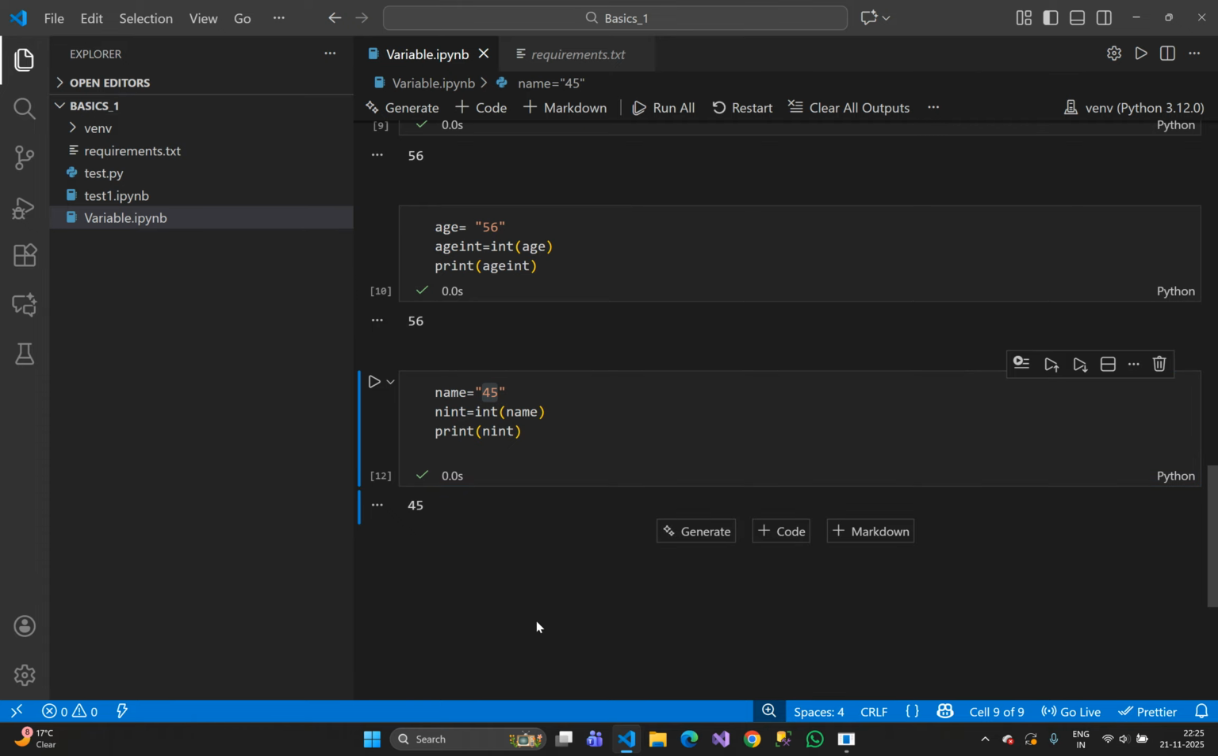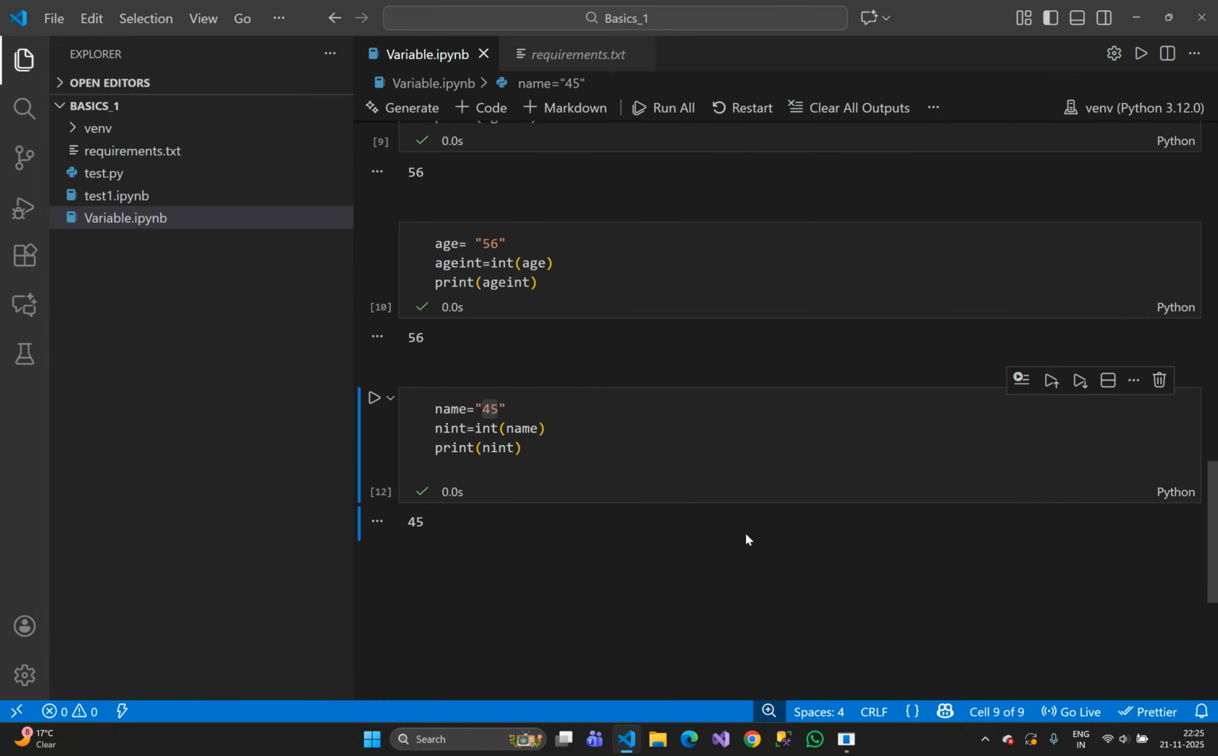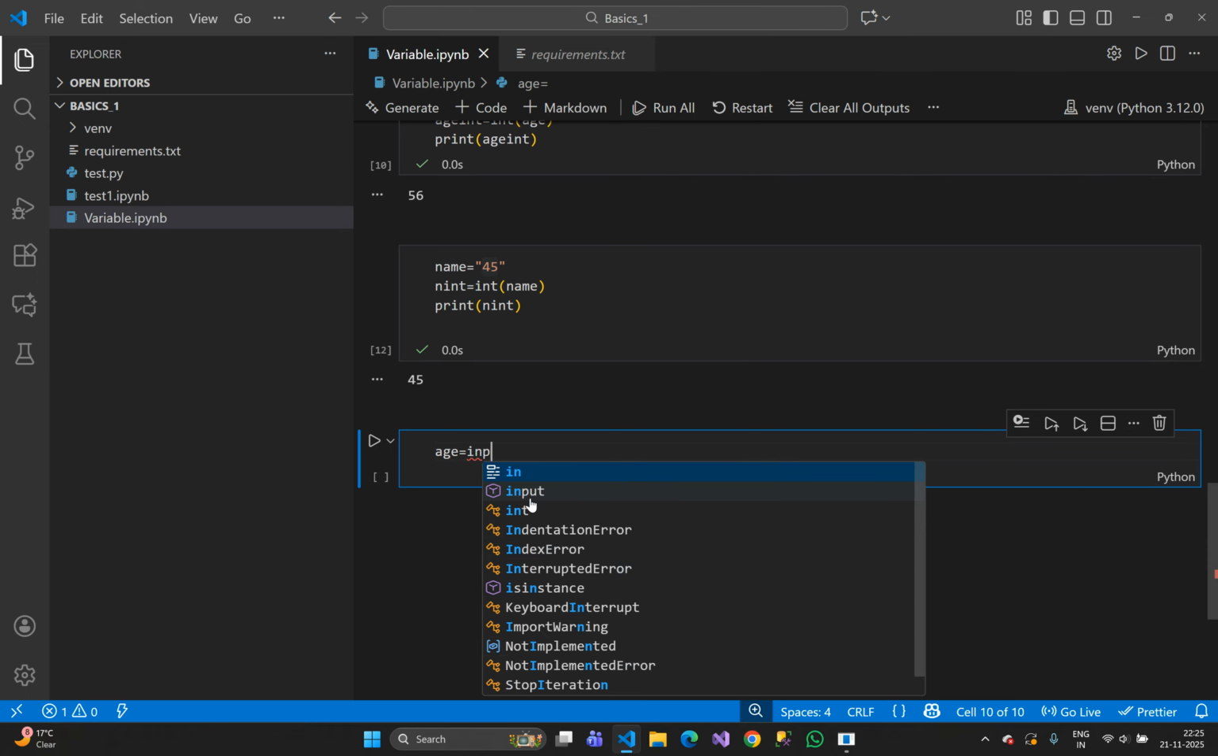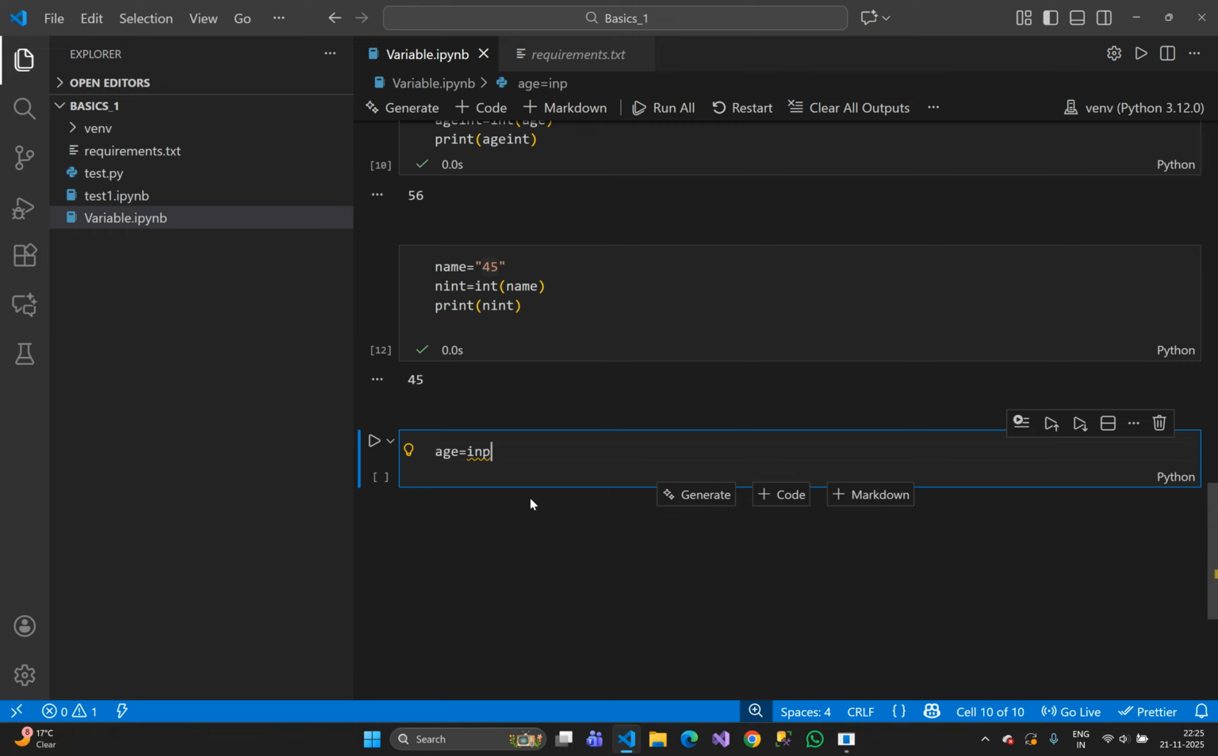Now we will see how to take input in Python. Suppose we have age, and I want to input the age. I don't want to assign the age manually; I want to input it from the user. In Python it's very easy. Just use input, and here you can pass the message: Enter your age. Now just print the type.